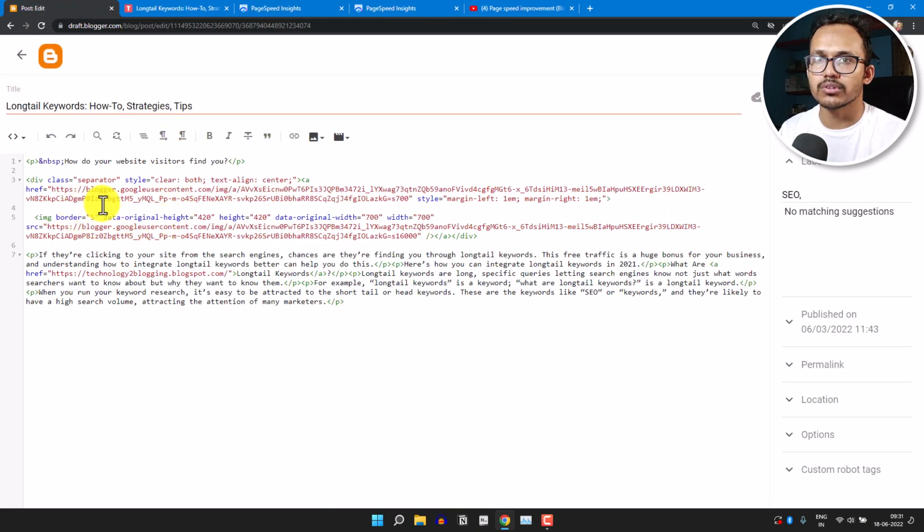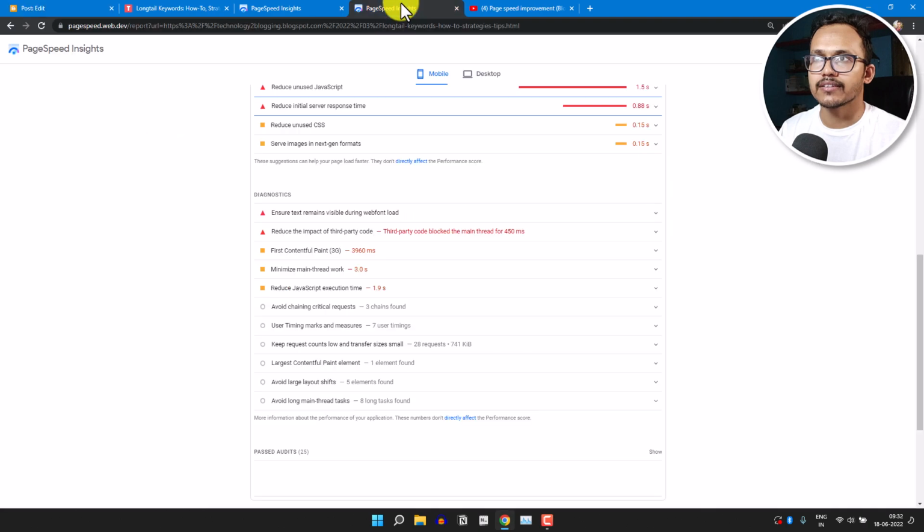So you just need to go to the HTML view of that blog post and add the height and width in this format, and then this problem will be solved in your blogger website.